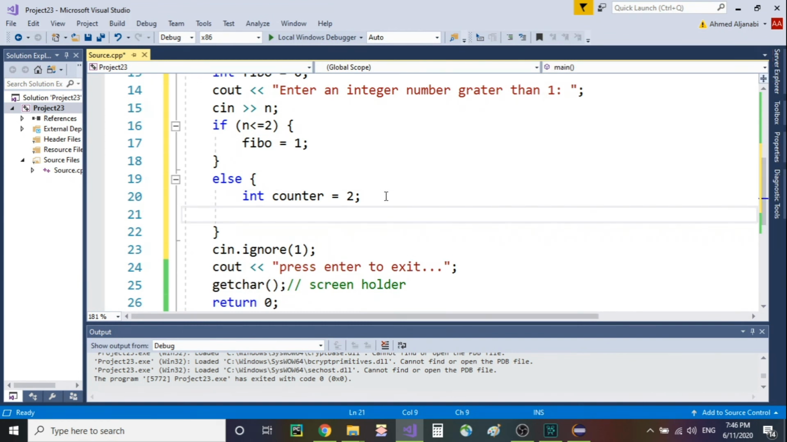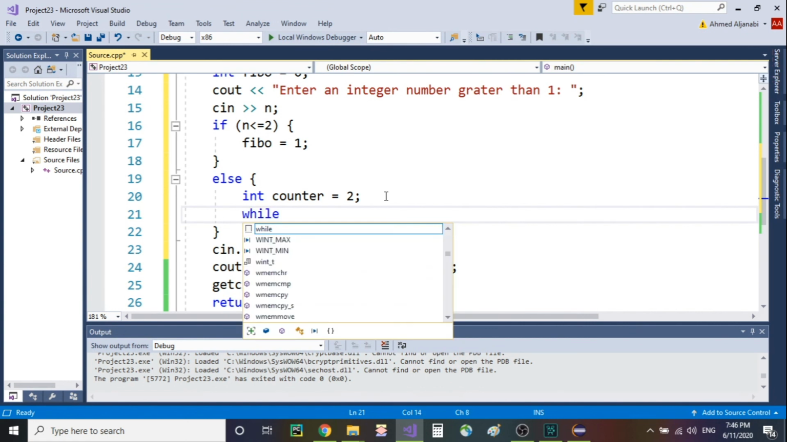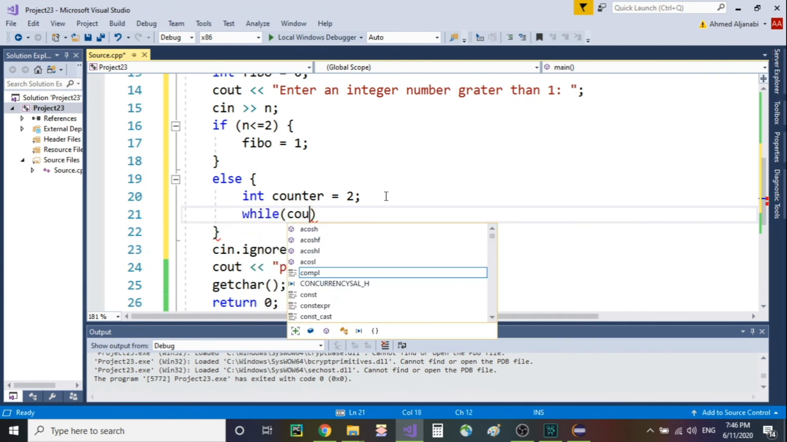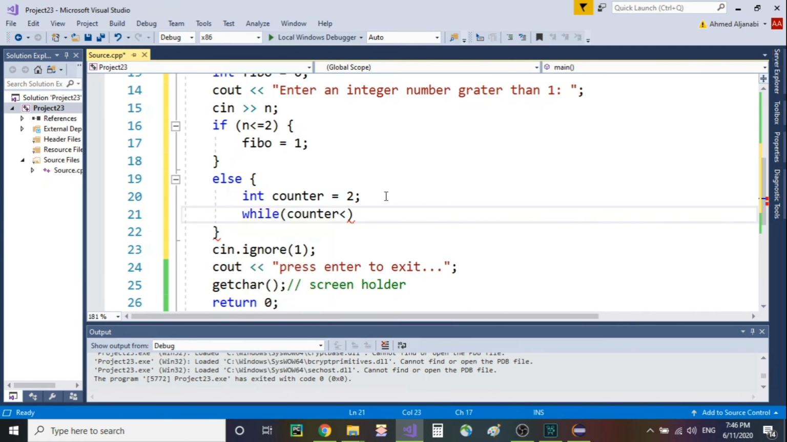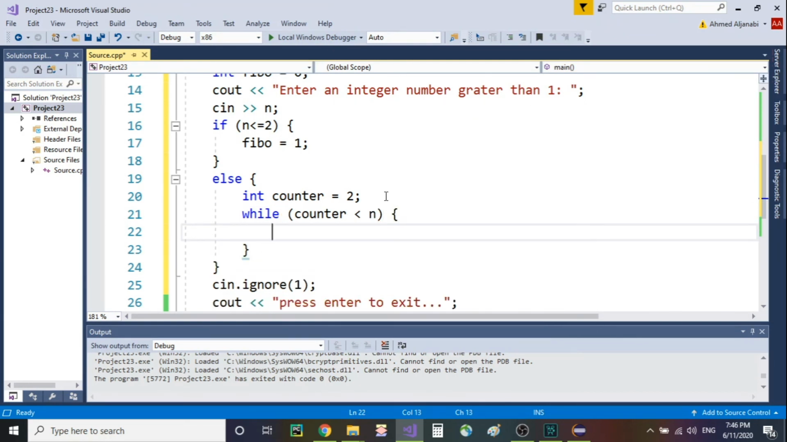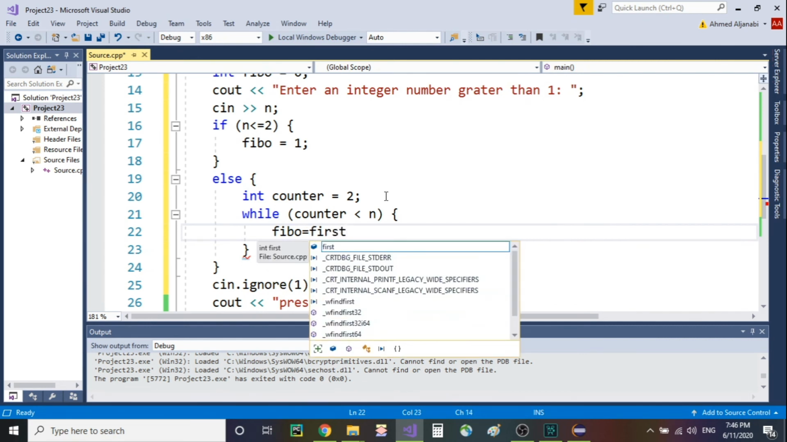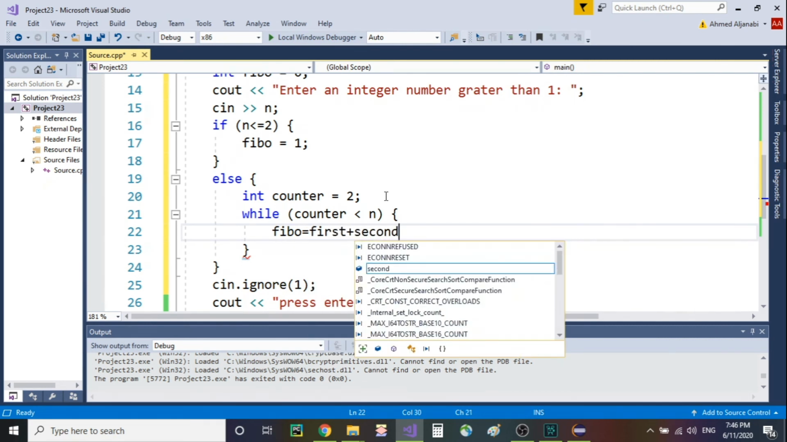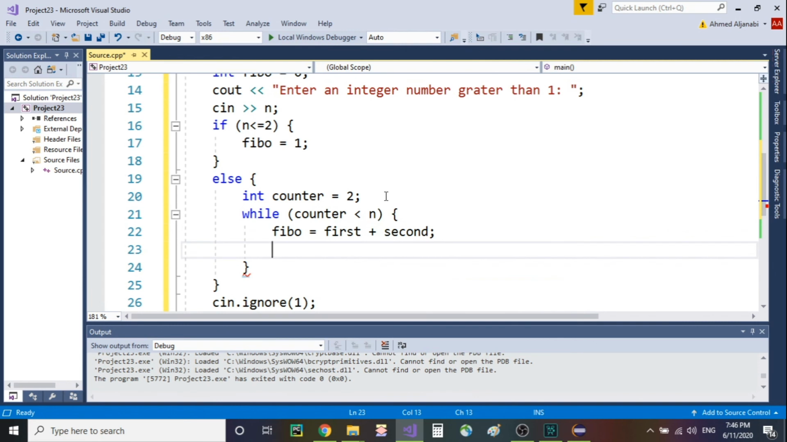Right after that, I will have this while. And as long as this counter is less than n, the value that the user entered, here's what we're going to do. Now, this is very important to pay attention to. First of all, I'm going to start the process of calculating the Fibo value. So it's going to be first plus second. Okay? And then after that, I need to update the values for the first and the second.